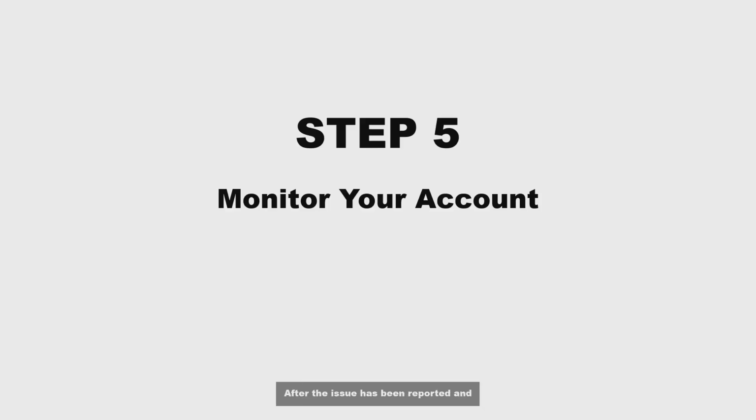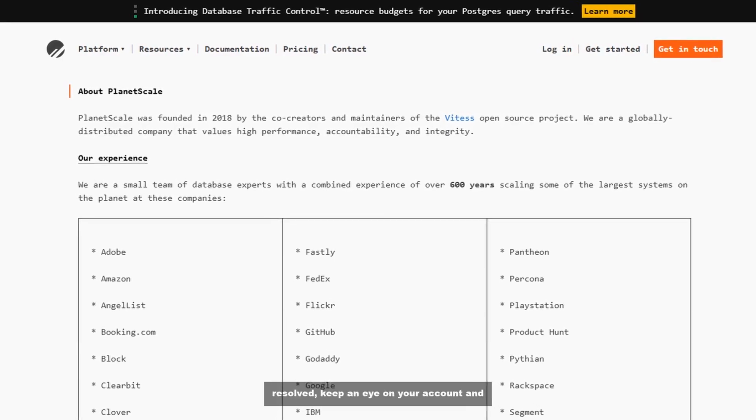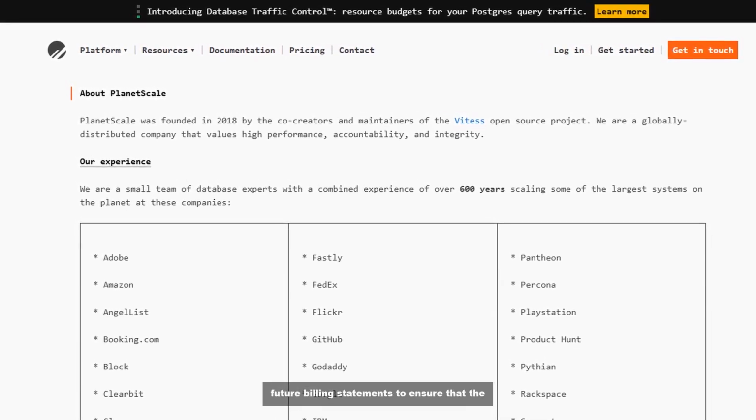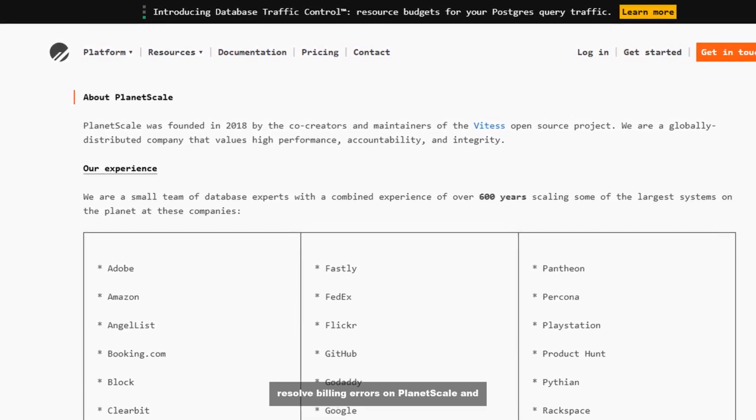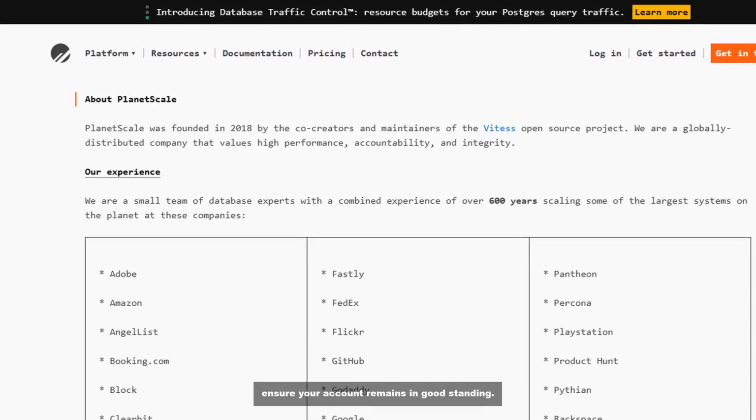Step 5. Monitor your account. After the issue has been reported and resolved, keep an eye on your account and future billing statements to ensure that the error does not recur. By following these steps, you can effectively resolve billing errors on PlanetScale and ensure your account remains in good standing.